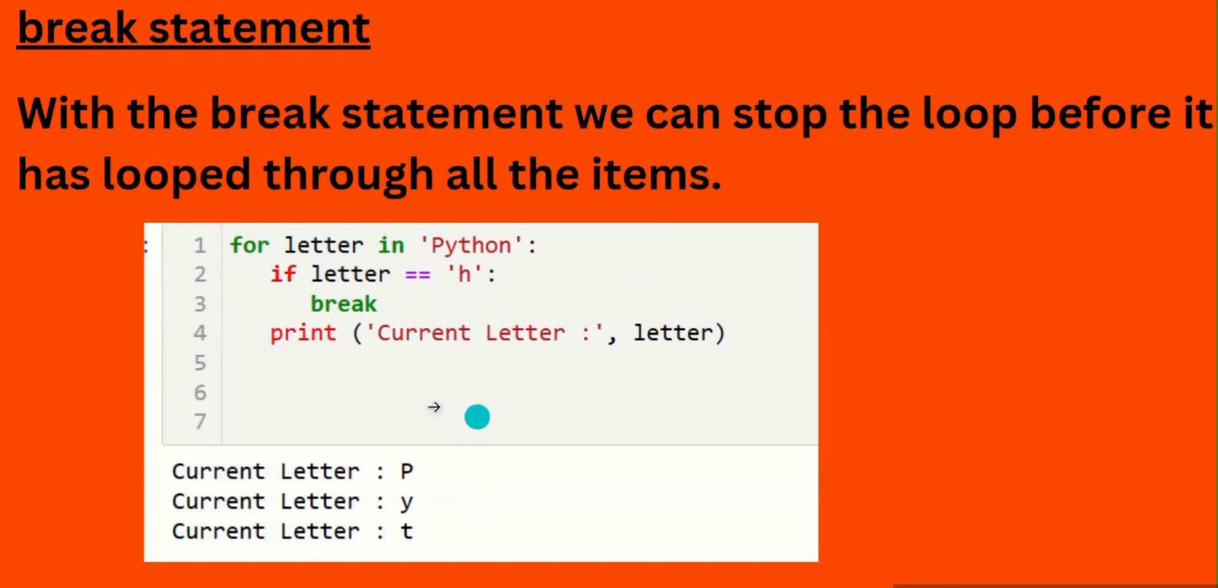Break statement. With break statement, we can stop the loop before it has looped through all the items. Example, for loop, this is a variable called letter in Python, is a string I have used, colon, if letter equal to h. Remember this equal to, this is conditional operator equals, correct?